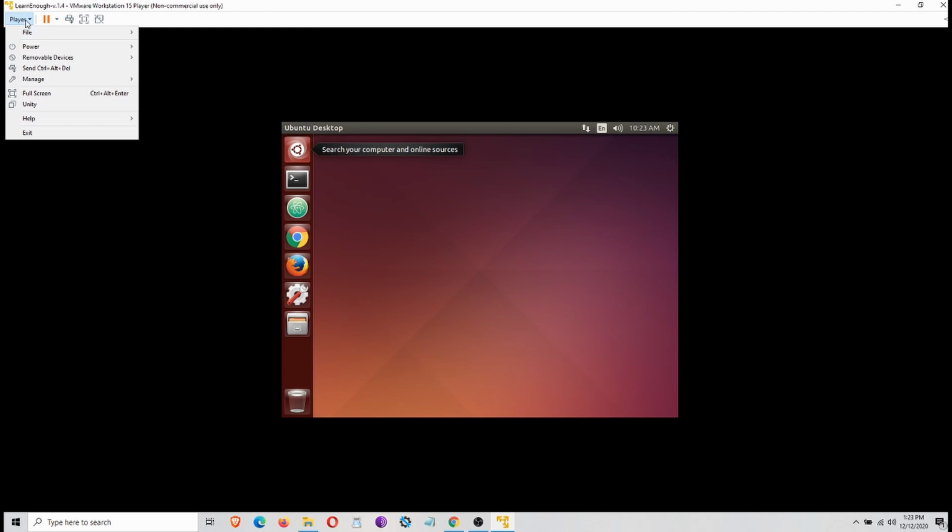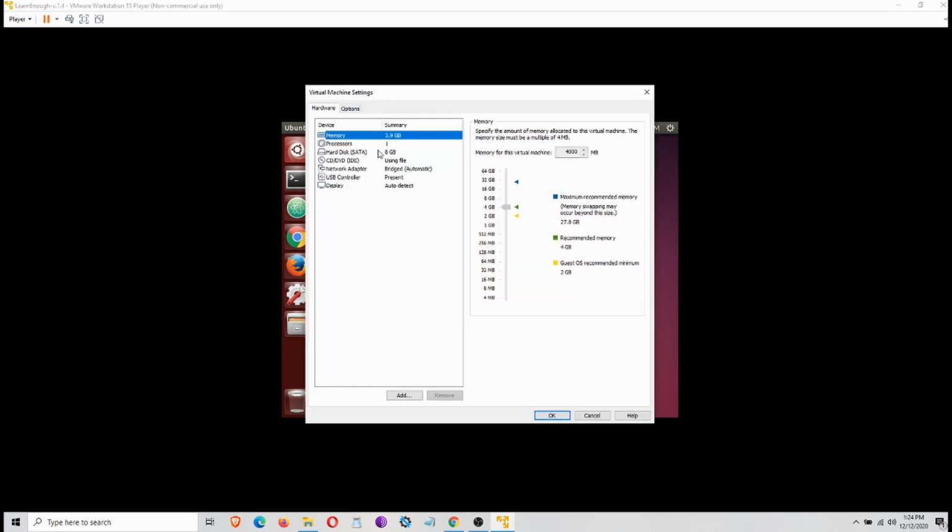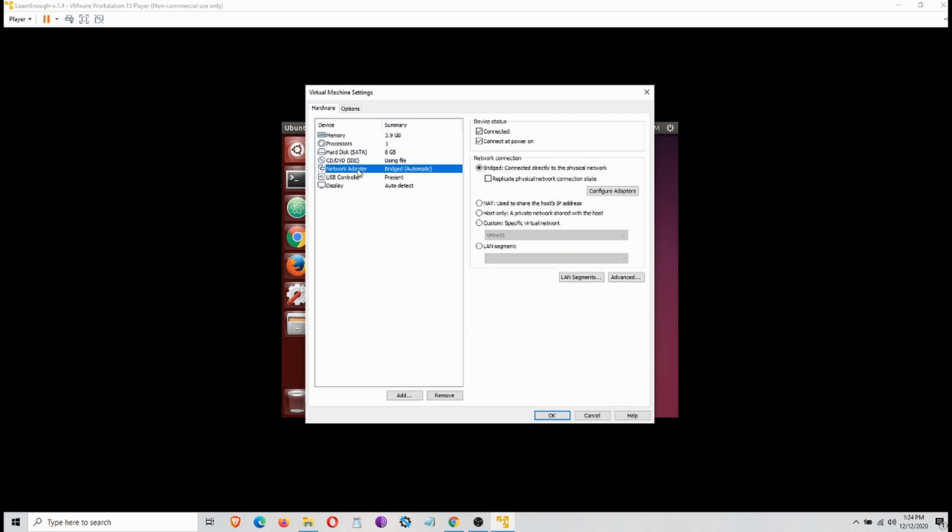You go to player on your VMware, scroll down to manage. Once you're on manage, now go to virtual machine settings. Once we are inside virtual machine settings, go to network adapter. Once you're on network adapter, now make sure you have bridge selected, not NAT. Bridge, and check that replicate physical network connection state. Make sure these are both checked.